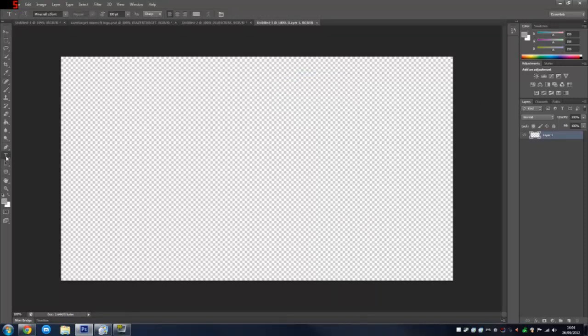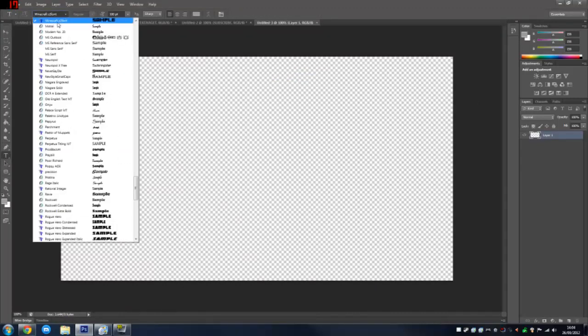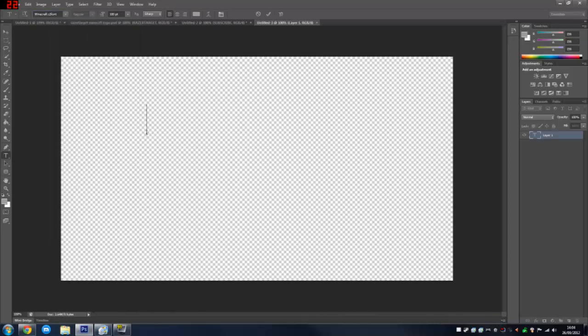We're going to go into our text tool, and I'll have a link in the description to download this, but the font that we're going to be using is Minecraft Z2 font. That's what we're going to use, and again I will have a link in the description if you want to download it.